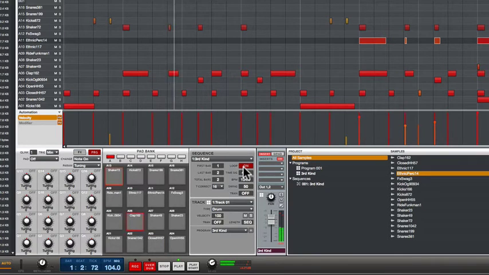So for example, I can play this sequence. It goes to the end and starts over again. If I turn this off, it's not going to loop anymore. It stopped.